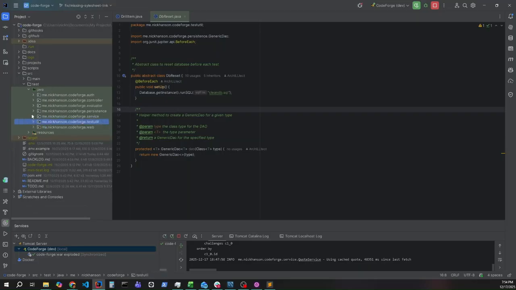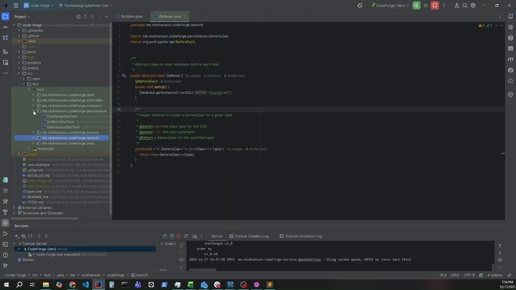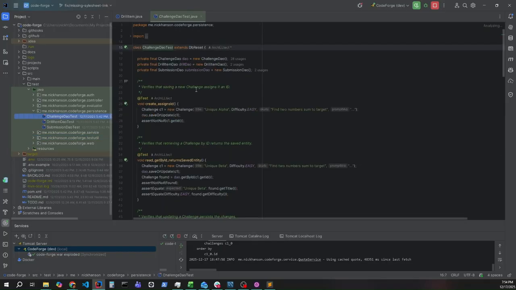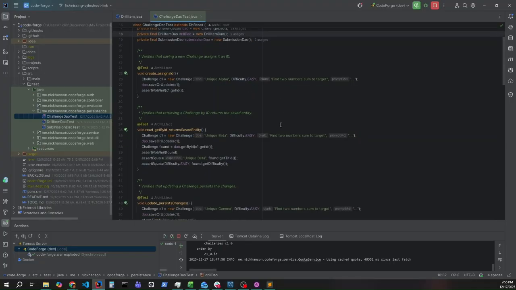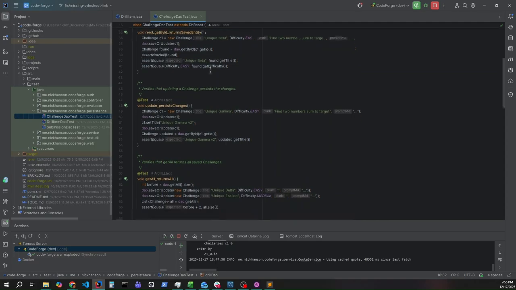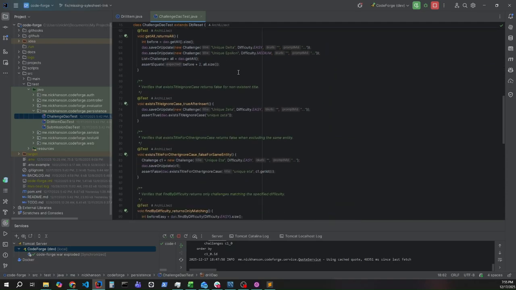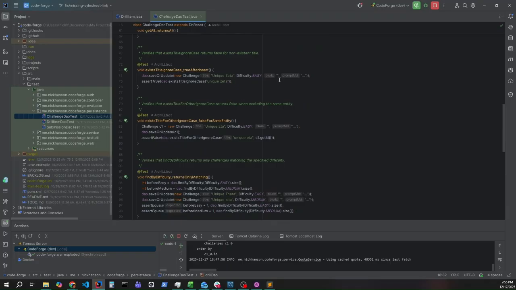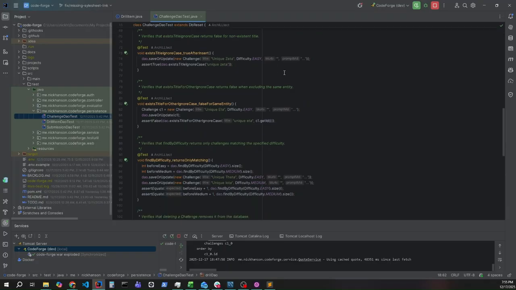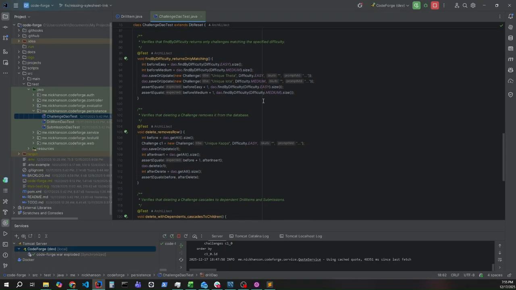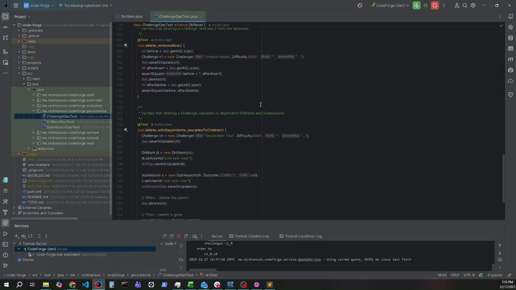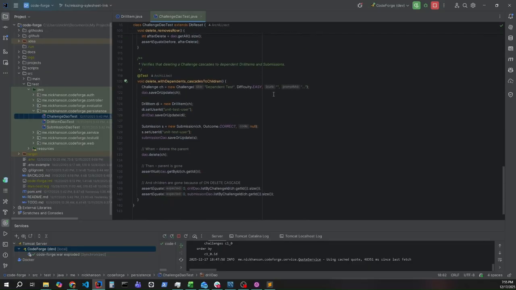For an example test, let's use a DAO. We'll do challenge DAO test just to keep it on the challenge level. Here's an example DAO test. Each test focuses on one behavior, such as retrieving by ID or filtering results. Because the database starts clean every time, test outcomes are deterministic. All test classes are documented with Javadoc to explain intent, not implementation.